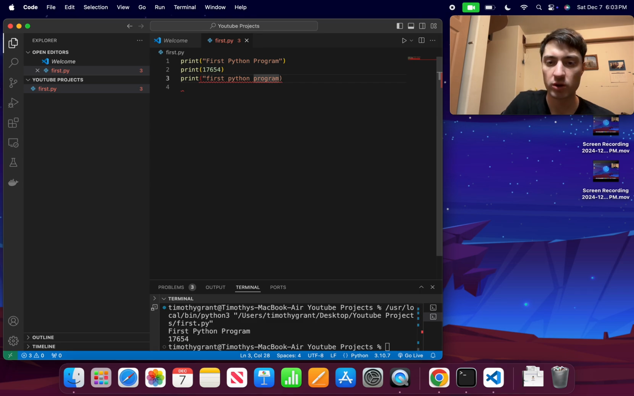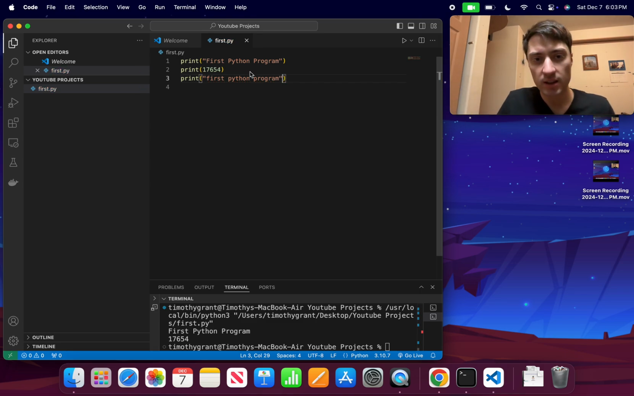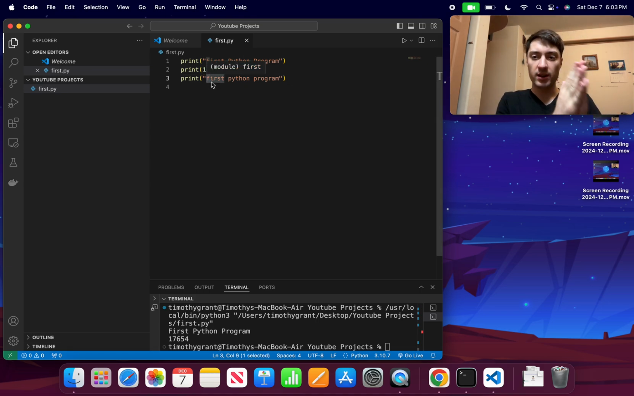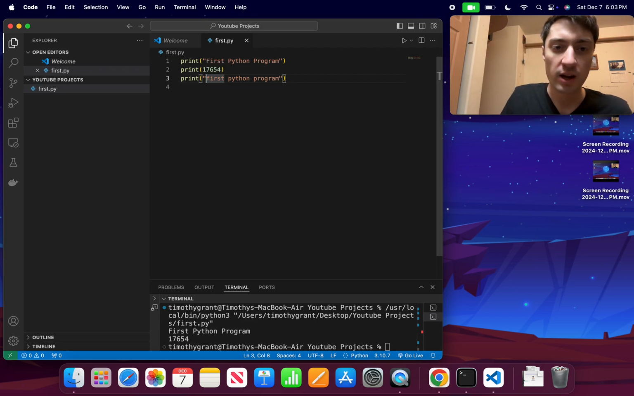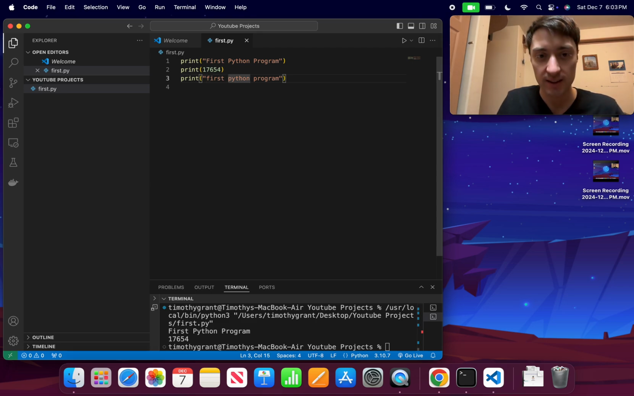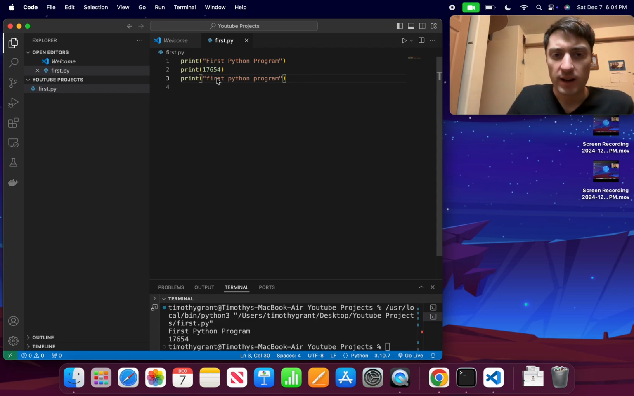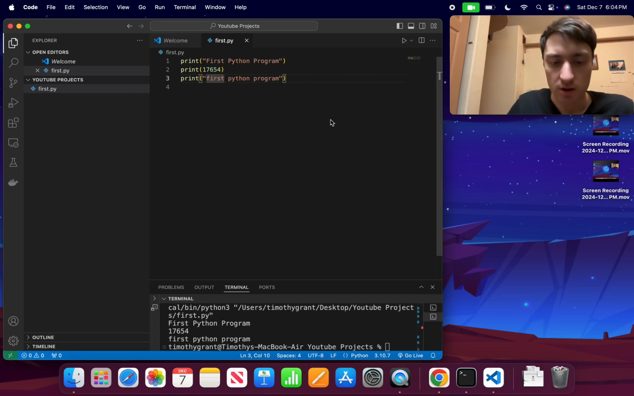And why is it called a string? Because each of these little guys here is called a character. So a string is a bunch of characters together. So we have an F character, an I character, an R character, an S character, a T character, a space character, a P character. So we have all of these different characters together, and they're in succession with each other, and that makes it a string variable. Okay. So now I can run this again, and it works.